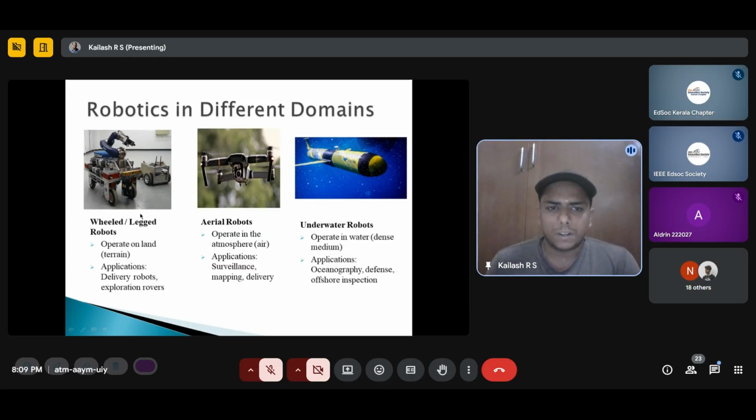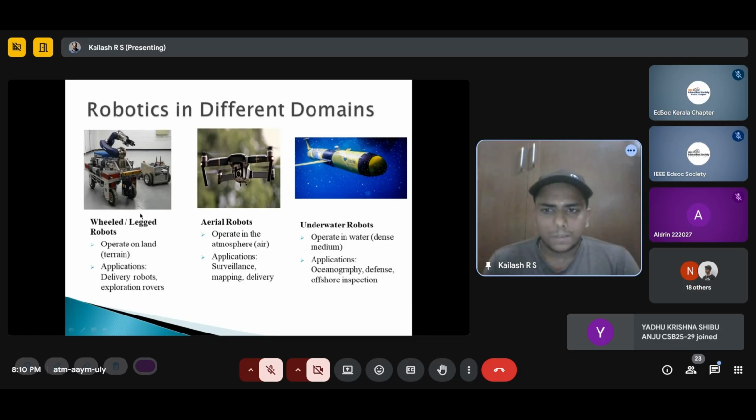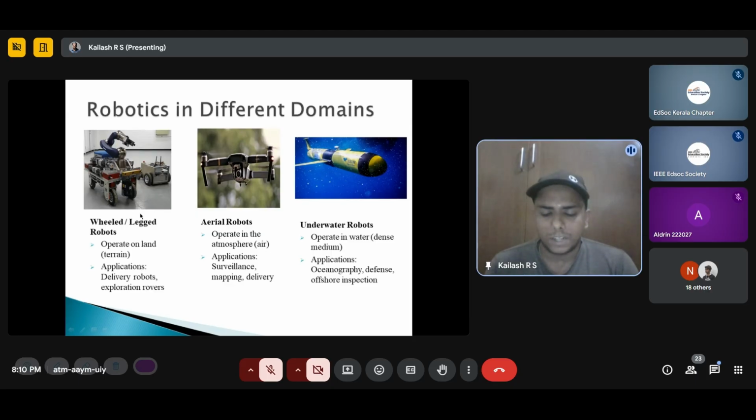The applications of land robotics include, for example, delivery robotics from Amazon in warehouses. Aerial robots are one of the most famous of these categories because they are comparatively cheap and have good applications. They are a hobby to many engineering students as well as the overall world, and they are useful for everyone. And underwater robotics, as the name suggests, operates in a dense medium and is comparatively a very expensive domain, mostly used for oceanography, defense, and offshore inspection.